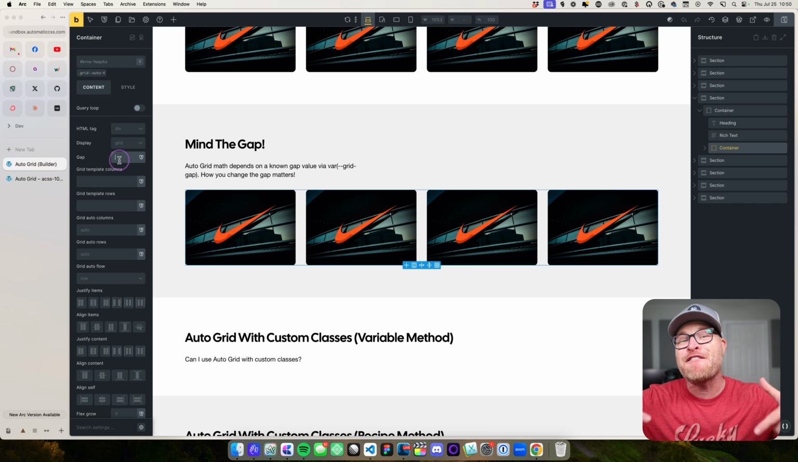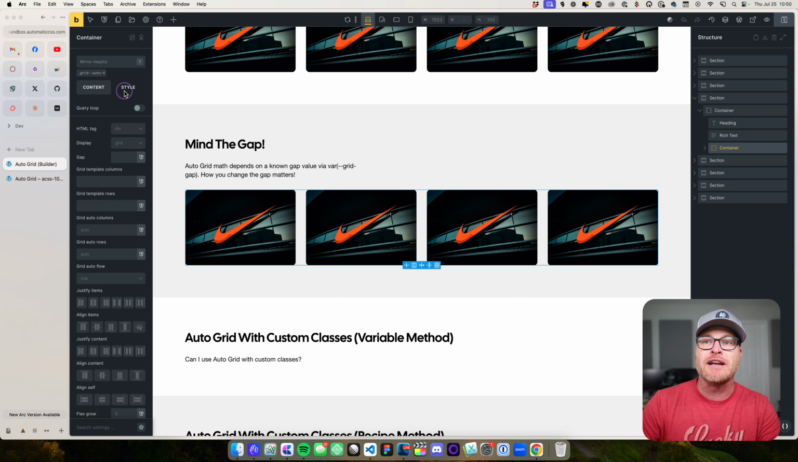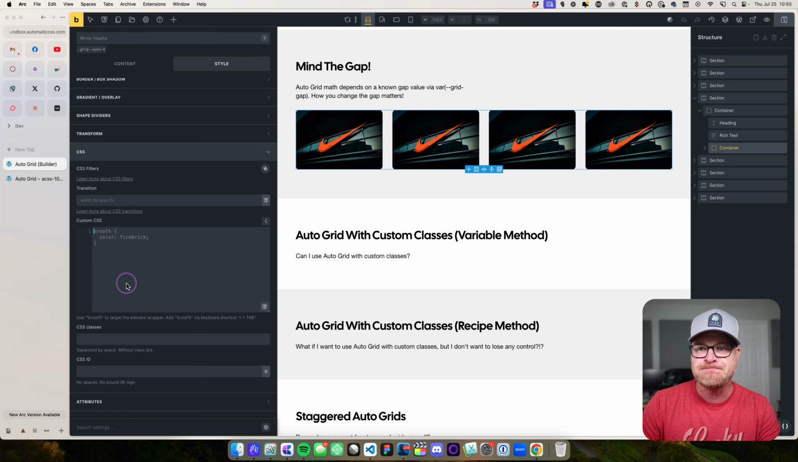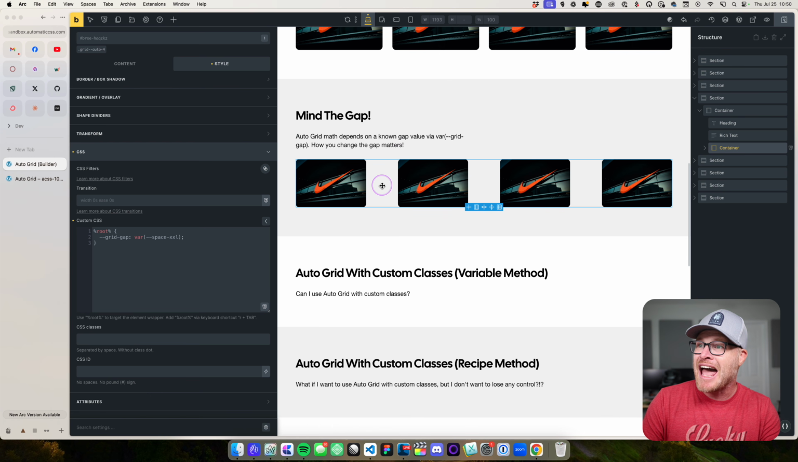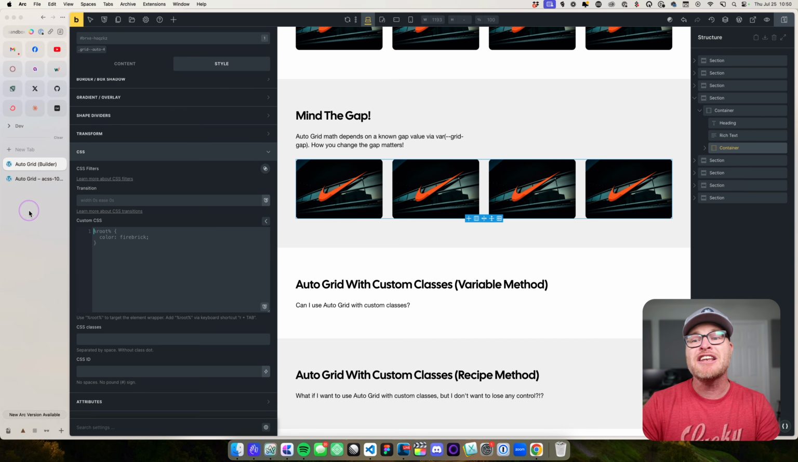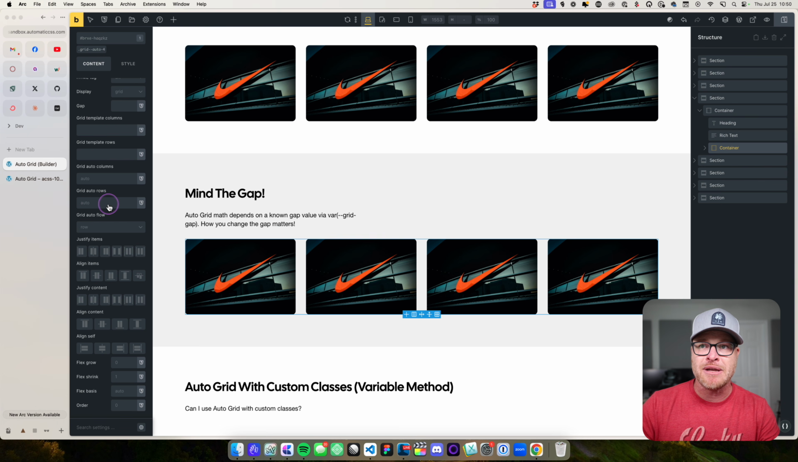You can redefine the value of grid gap to anything that you want. Here's how you would do that. So you would come down here and you would say root, and you would do double dash grid gap, and then I can do something like space XXL. Okay, and now I get space XXL, and look, the grid does not break. All is fine in the world. So that's another way that I can manage the gap in my auto grids.